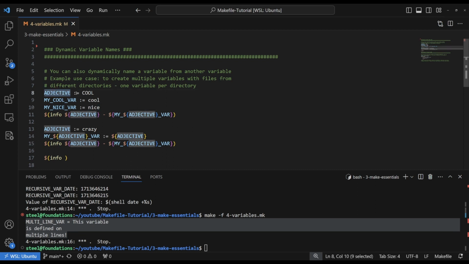So here we have our adjective variable set to cool, and we're going to print out adjective cool, and then we're going to print out my something var. So because this is cool, we're going to print out my cool var, which is going to be this value over here. It's going to be cool. We can change this to nice, and it'll print out nice.